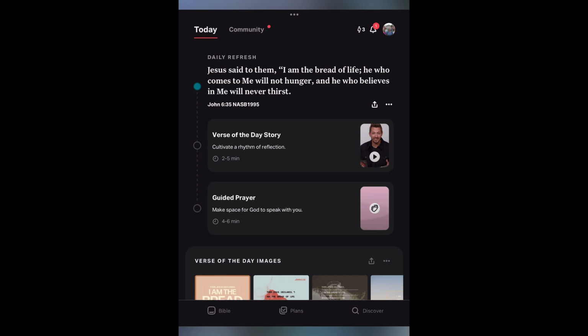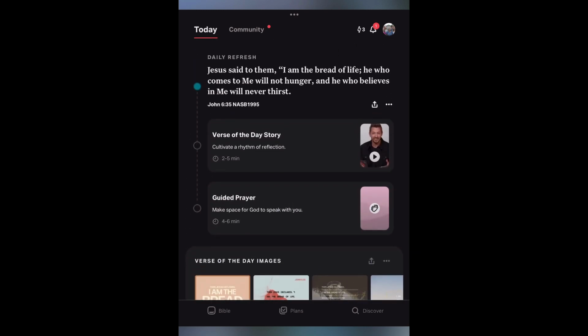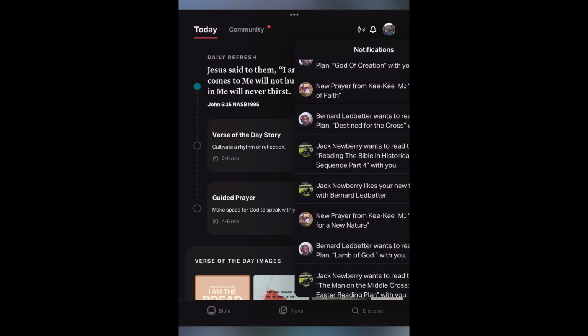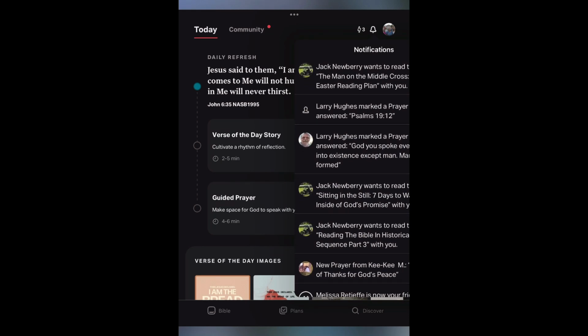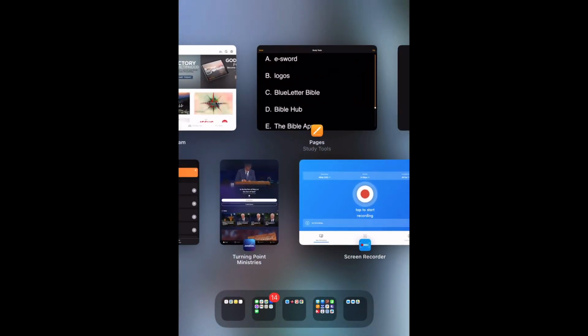One of the things cool about the Bible app, too, is it lets you create verse images, as you can see here. Gives you a verse of the day. But one of the really nice features I like is you can create this community. As you can see here, different people have invited me to do things or are asking for prayers. I have a big list of friends. So it's kind of nice because it has its own little internal, essentially, Facebook for Christians on the Bible app.